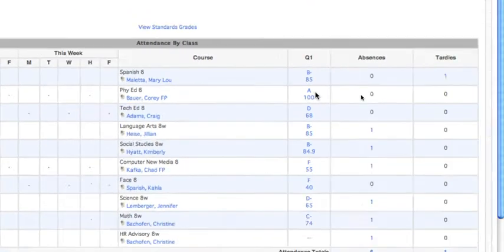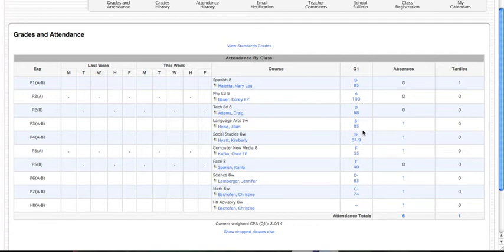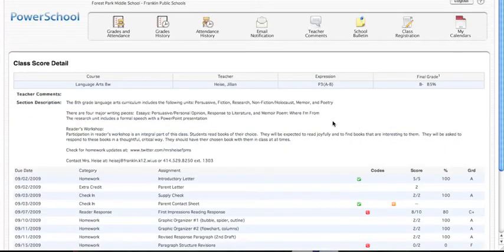Next is the quarter listings or semester listings and the current grades. Then there's the absences and the tardies. You can click, again, anything that's blue. So if we look at this student, let's pick their language arts class. If we click on the grade for that class, it takes us to the class score detail page. Here it gives all the information about this particular class. It says the course name, the teacher, the period that the class meets, and it says final grade.